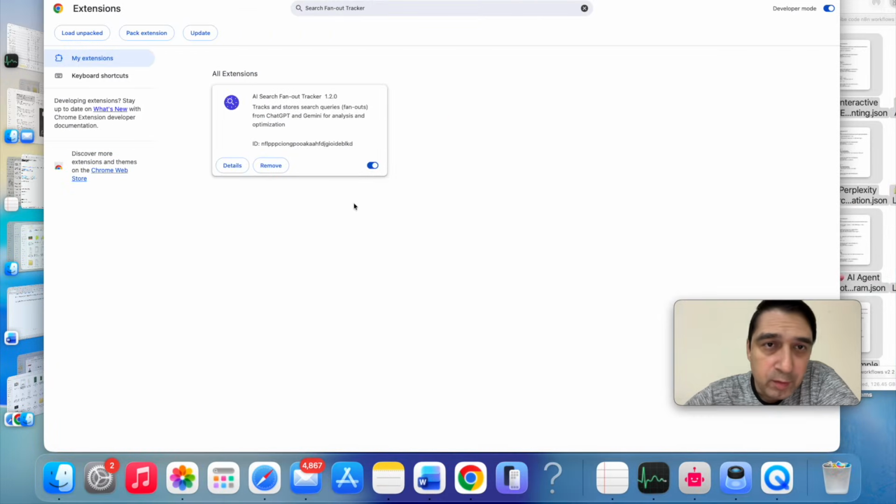So let's go ahead and jump to my screen. All right, so the first thing we'll do is we'll go to Chrome extensions, and we will look for the extension called AI Search Fan Out Tracker. Now it's in version 1.2.0. I have absolutely nothing to do with this extension. I don't know the developer of this extension. I'm getting absolutely nothing from introducing you guys to this extension.